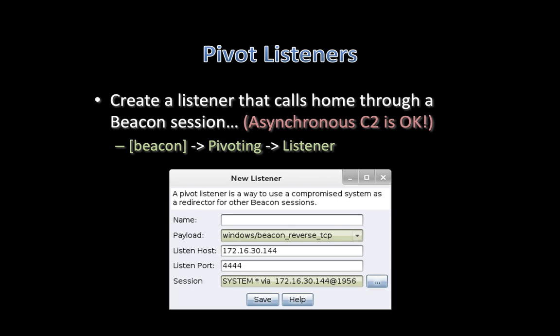One thing to note is that pivot listeners are not a port forward. You are not tunneling traffic through your beacon. And so pivot listeners are very much compatible with having a high sleep time. So asynchronous C2 for pivot listeners is okay.